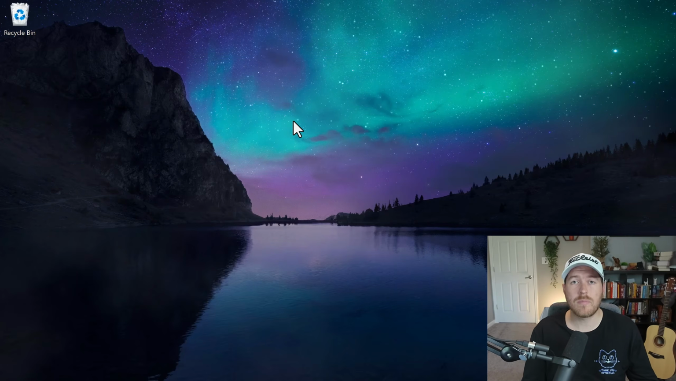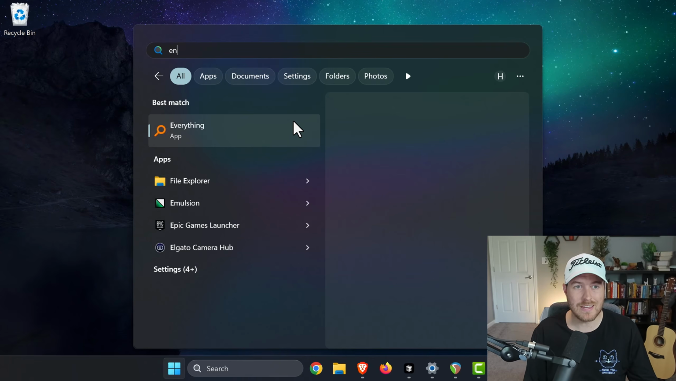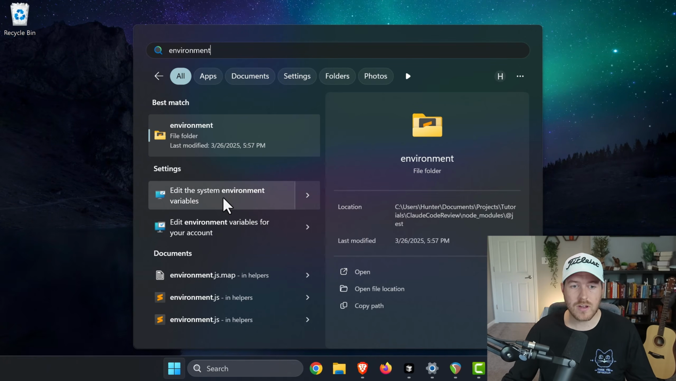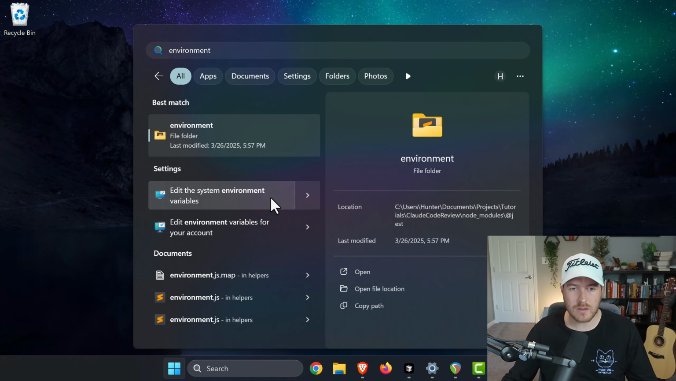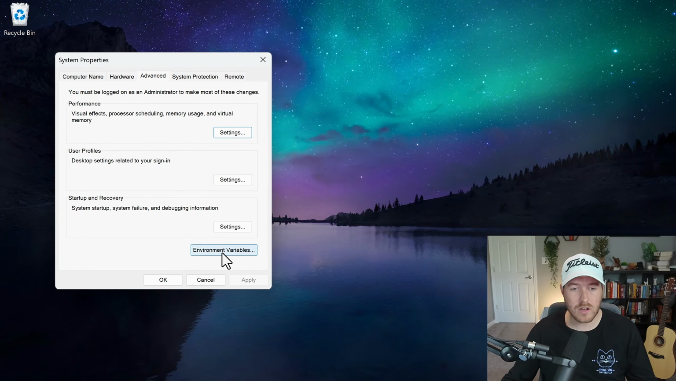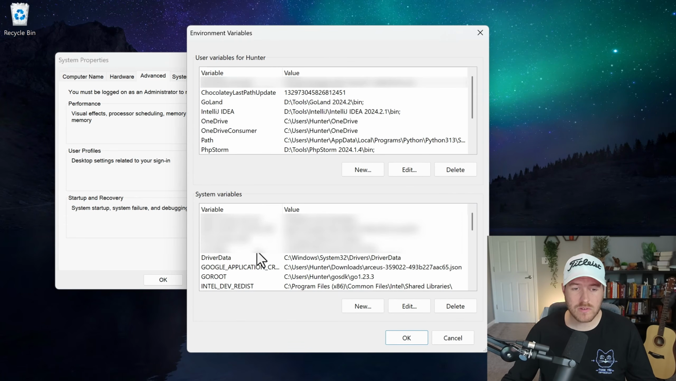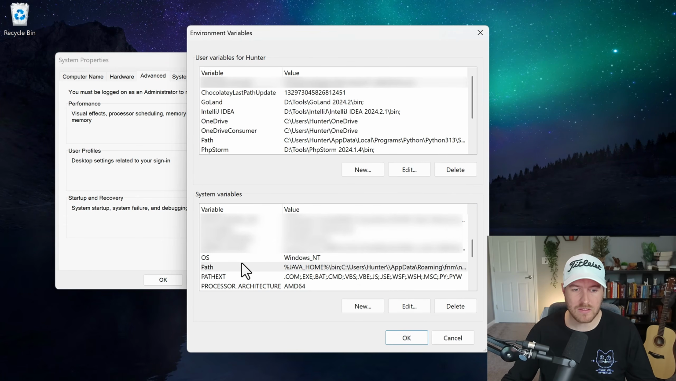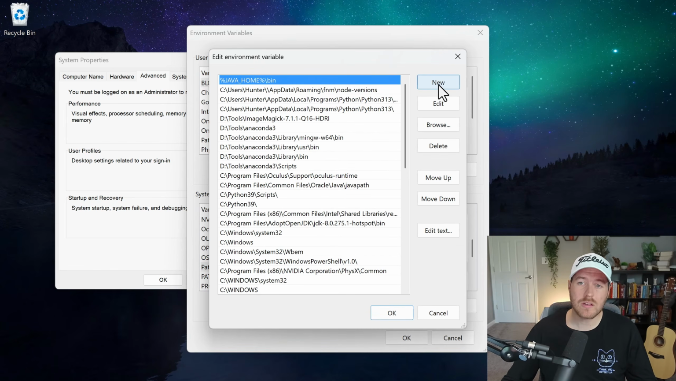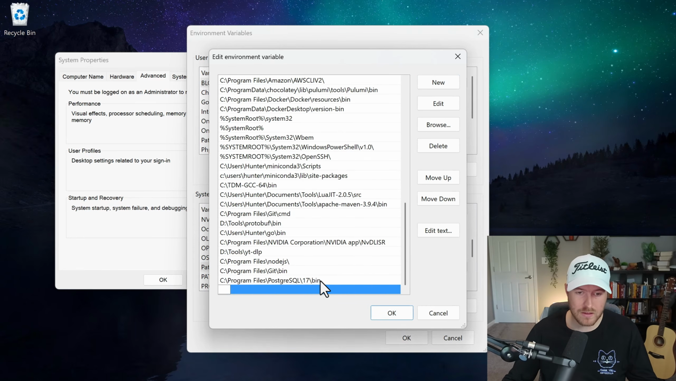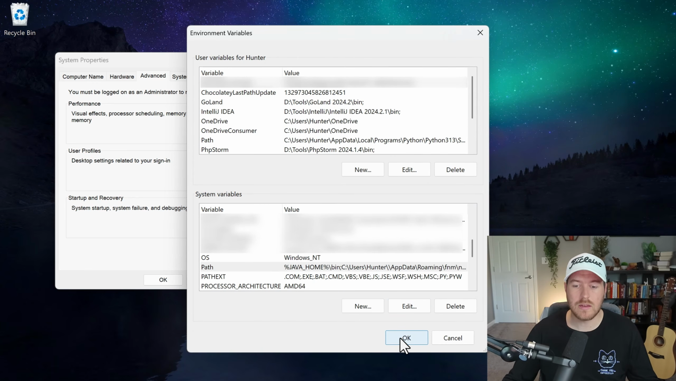Now we need to open up our environment variables, and to do that, you hit the Windows key and type in environment. Under settings, you should have edit system environment variables, and we can click on that. Now inside of here, click on environment variables. Now we need to traverse down in the bottom section to the Path variable and double click on it. From here, we can click new and then paste that path in right here. Then you can hit enter and hit OK, and then hit OK again.